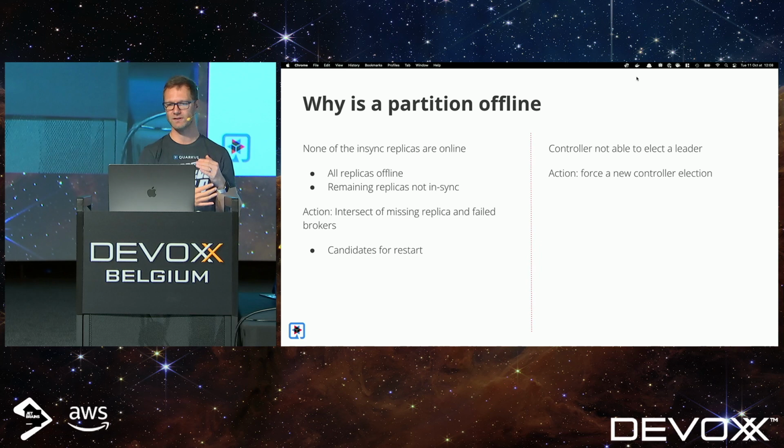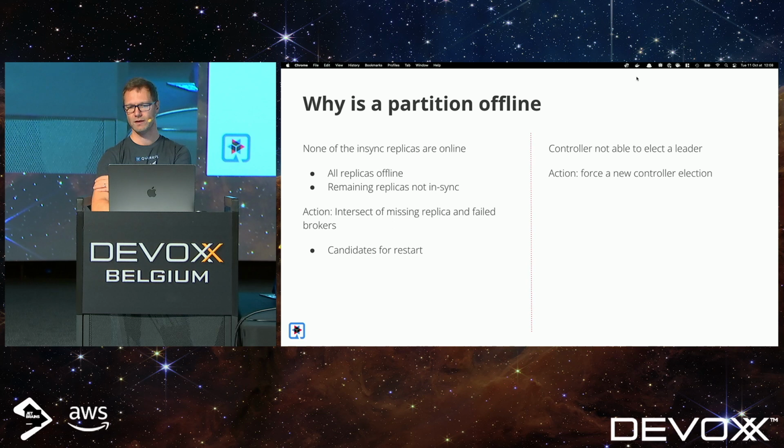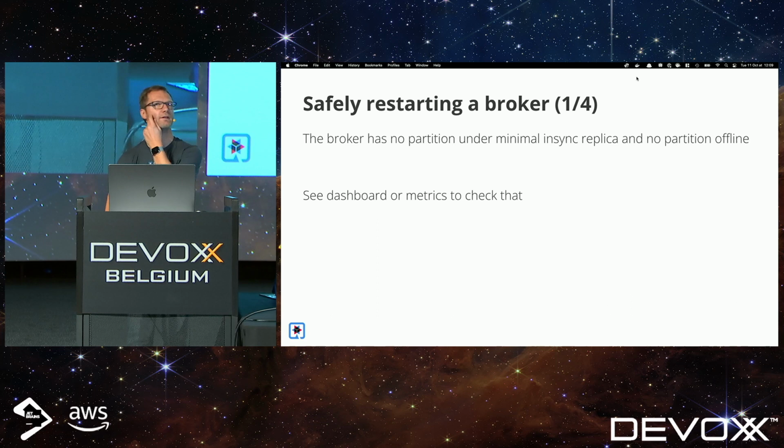Okay, and you can force the controller re-election. I forgot how you do that. I think there is a Kafka script somewhere in their bin folder. So how do you safely restart a broker? If you have no partition under min in sync replica, you're good. Essentially, you can kill one node and it will be transparent for the client, minus a bit more load or the rebalancing that Clément was mentioning if the broker has some leader aspect.